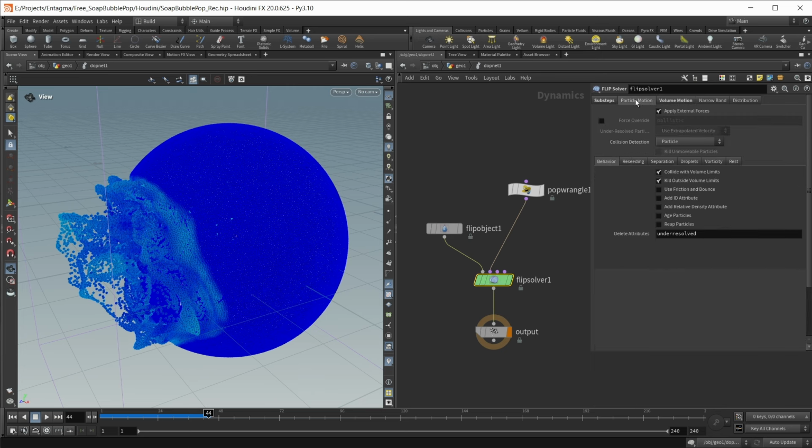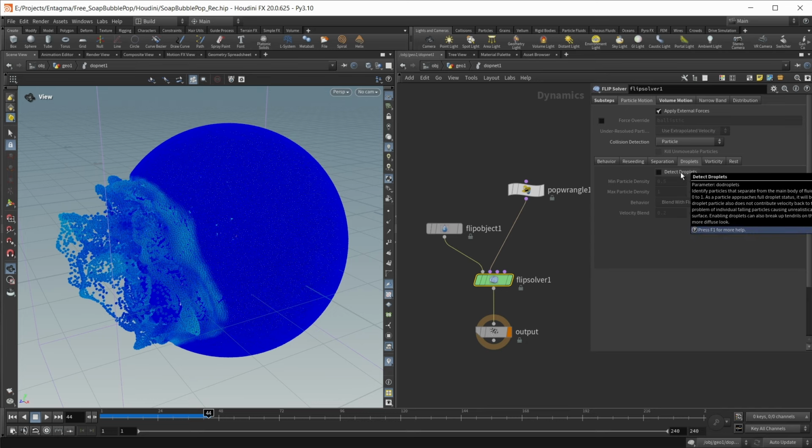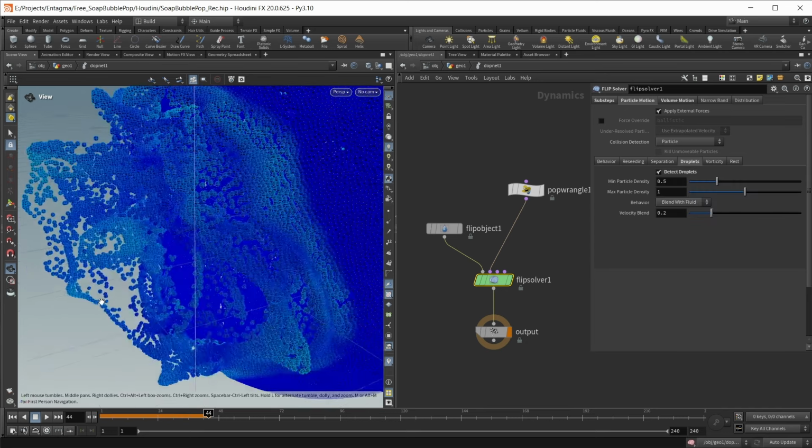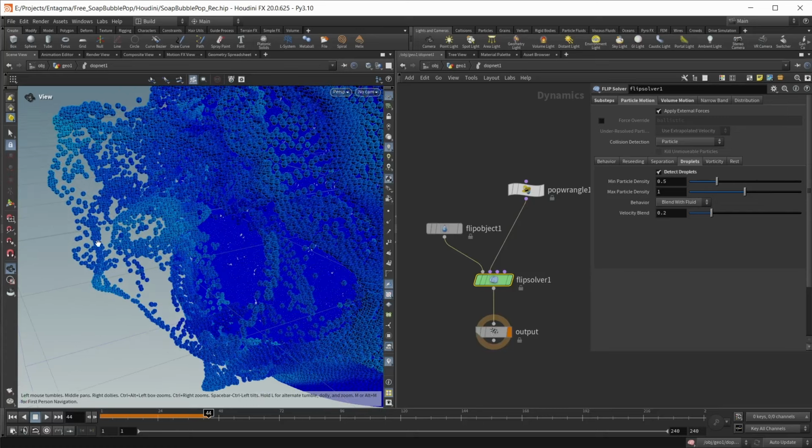So the first thing to add here is to go to particle motion and to droplets and to turn on droplet detection. What droplet detection does is it checks if a particle is part of a larger body of water, like maybe this particle right here, or it's really just one particle on its own, one droplet. So something like this particle right here. And what we want to do with those droplets, with those small singular particles, is we simply want to delete them. We want to kill them on detection.